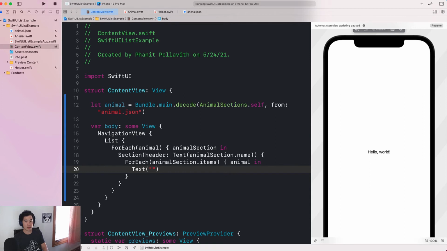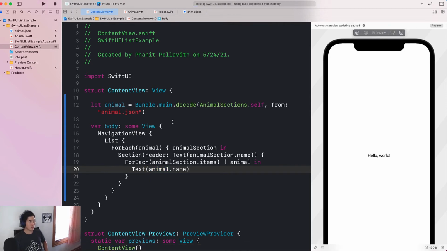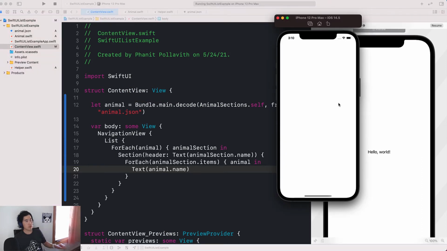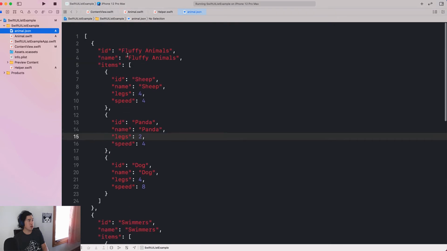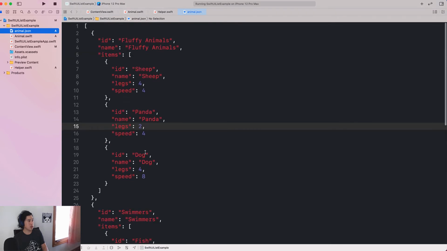Let's do animal.name. Alright, let's run that. Should work. Okay, that actually looks pretty good, as expected. So we have the different sections. Fluffy animal section with sheep, panda, and dog, as we have here. Fluffy animal, sheep, panda, and dog.